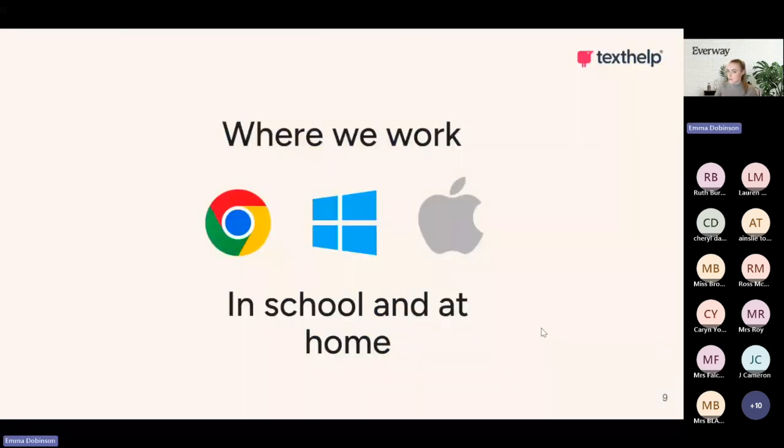As I said earlier on in the session, as much as we're going to look at Google Chrome and Microsoft Edge today, we do work across all platforms. So we work in Chrome, Edge, we have a Windows desktop application, and we also work on iOS. And it's important to know that the support with Read&Write doesn't have to stop when the school day ends.